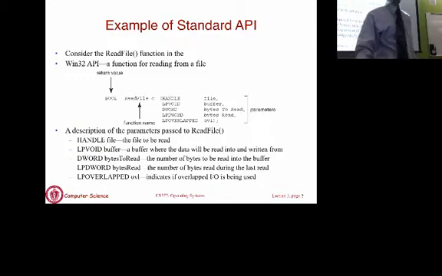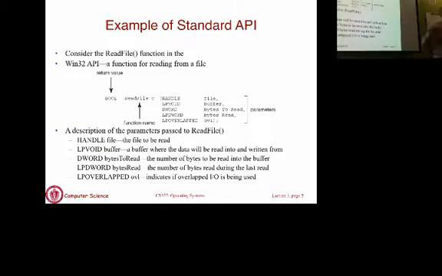All right, so there are many such examples. Here is just a Win32 call, to give you an example. This is ReadFile. It allows you to read data from a file. In Unix, it's called the read system call. In Windows, it's ReadFile.